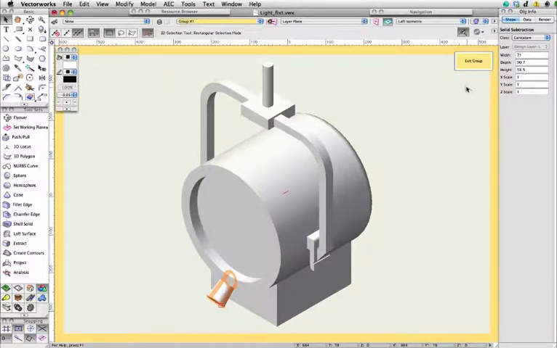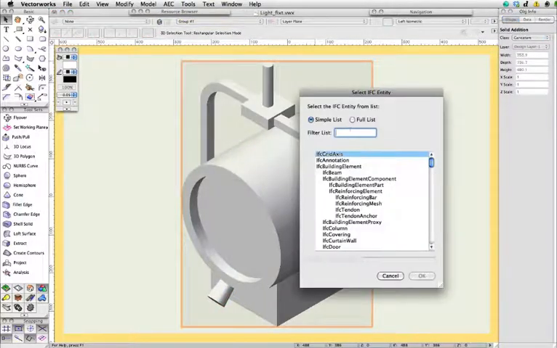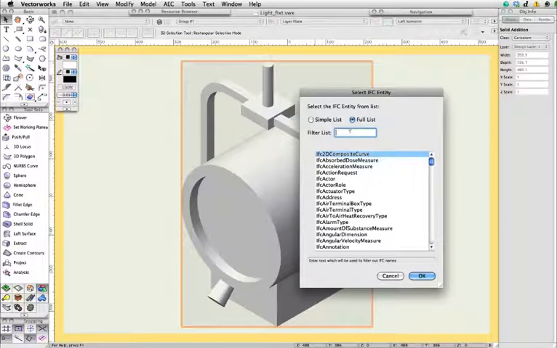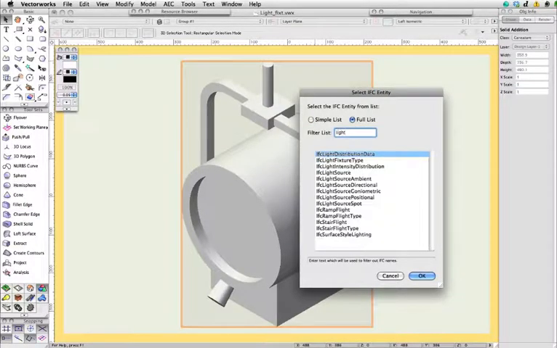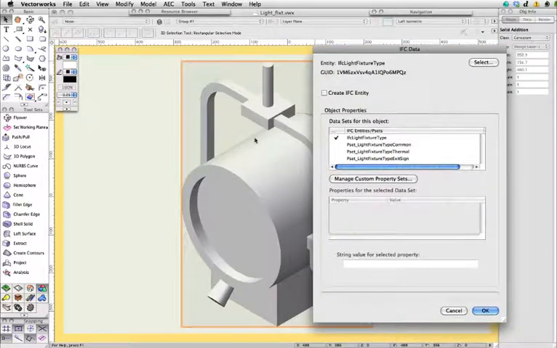light fixture. We're going to go in and choose our IFC data command, and we have a simple list and a full list. Let's just type the word light, and we see that we get a nicely filtered list of everything that's got the word light in it, and we're going to use the IFC light fixture type. And essentially we're attaching to this geometry that we see here the light fixture type data so that the IFC export can recognize it properly.